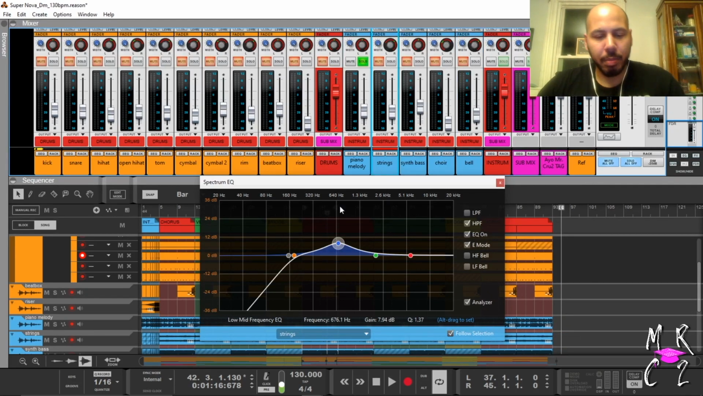So let's say this. All right, so on my string, now I'm going to narrow that Q, and then I'm going to cut it. So I'm going to hold shift and then drag it down to about 6 or 7 dB.